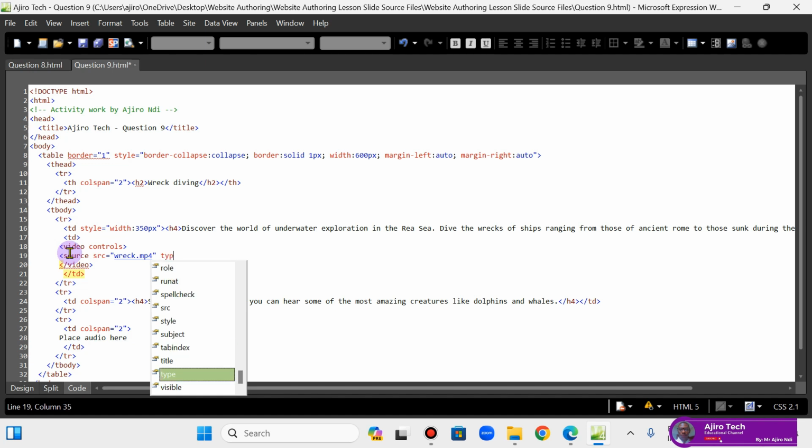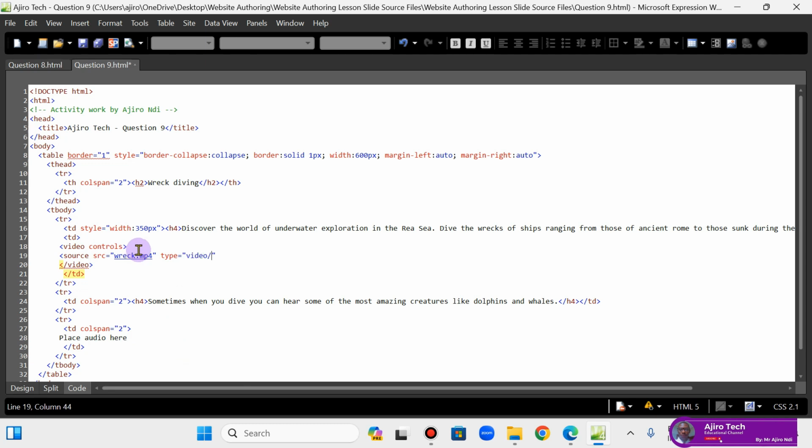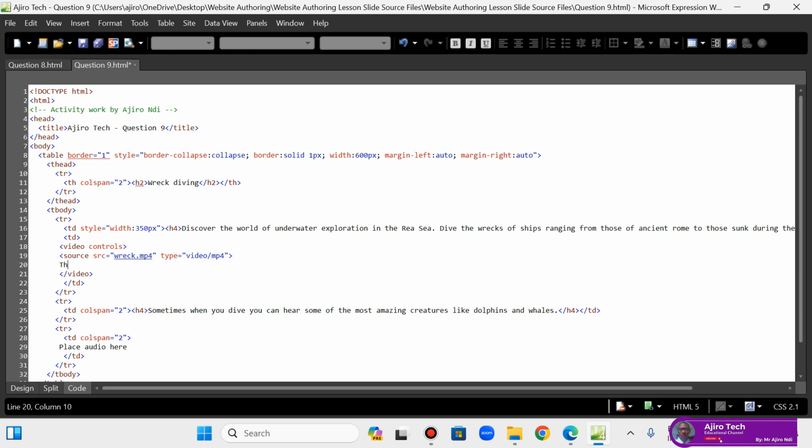Then we have the type. Now the type simply means, what type of video is this? So we know that this is a video, and the extension of this video is what? MP4. And then I'm going to close, right? And then I have my error message. The browser does not support this video type.